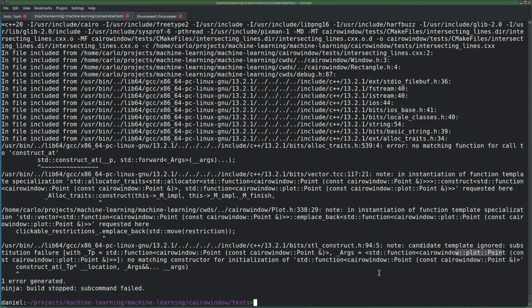I got confused between the point and the plot point. I think the plot point here is not good. It should be just a point.